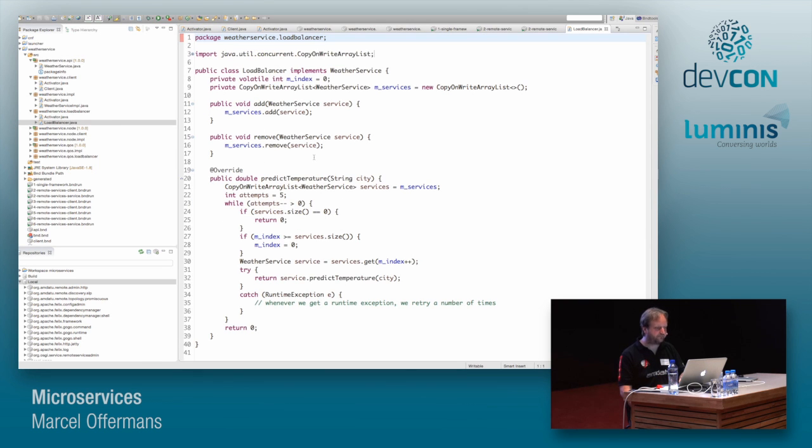This is my load balancer. It needs to do a couple of things. It has two methods to add and remove weather services as they are automatically discovered. And when they're discovered, this method will be called, so I can keep a list of them. Whenever I want to predict the temperature, I'm going to go through my list. At most, I'm going to try 5 times and try to just invoke the first service. I'll keep an index that I can increase and go back to 0 once I'm at the end of the list. And in the end, I'll invoke the predict temperature of the remote service.